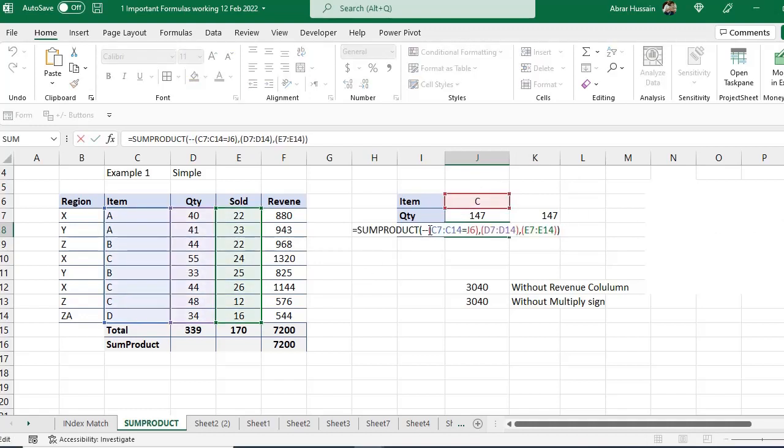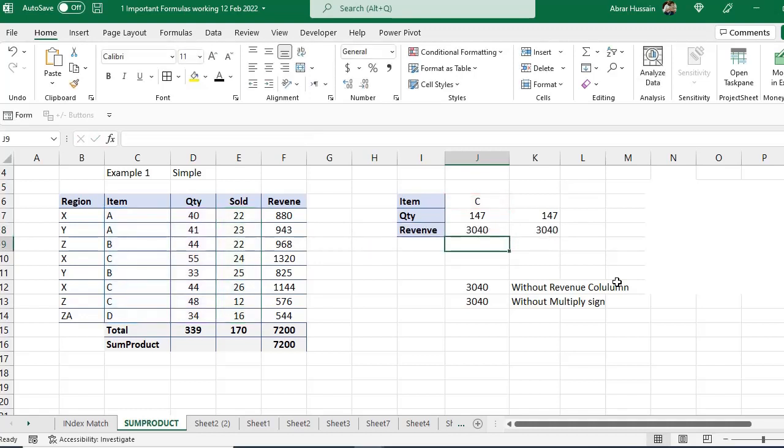What is this double negative? It's converting these with 1 and 0. Whichever is true, so that it is multiplying with these quantity and sold. So that's why you need these double negative. If you don't want to use double negative, then you will have to use after every bracket the multiplication sign. Or if you don't want to use that, you just want to use commas. So you just use commas, but in the start you need to use double negative.